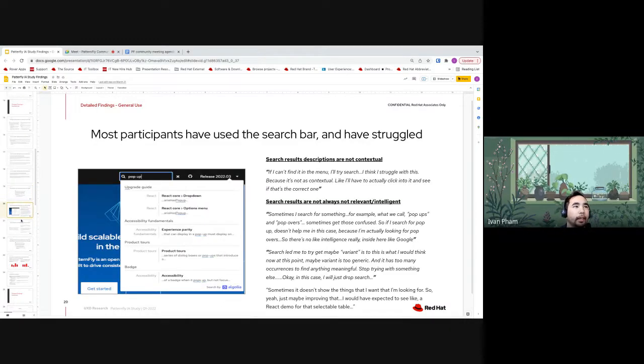And some of the things that they mentioned were that the descriptions aren't contextual, and that they sometimes have to click into different ones to really see if it's the correct one. So something about the information we provide here just isn't providing them with enough context to make that right decision on where to click. And also, there were a few mentions of the search results not always having the thing they're looking for.